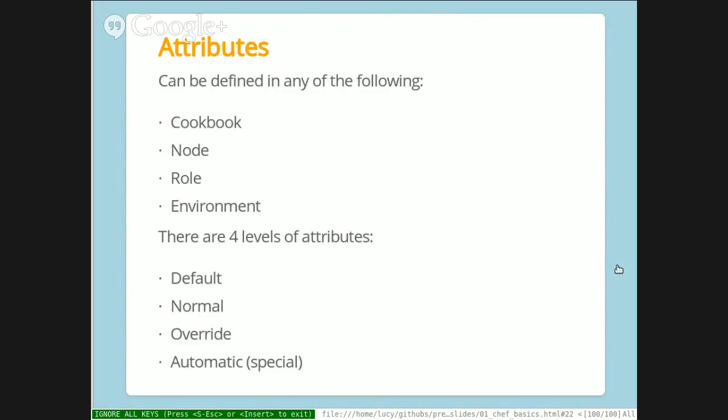So attributes are defined inside of cookbooks or nodes or roles or environments. There's 4 levels. Okay, so levels are super confusing. You should Google them. I'm sure there's some table out there that explains exactly what attribute levels are. But there's the default attribute level. And then there's normal, override, and automatic. Basically, I think those are in level of precedence. So I think a normal will override a default, an override will override a normal, and automatic will override all of them. I think that's how it works.